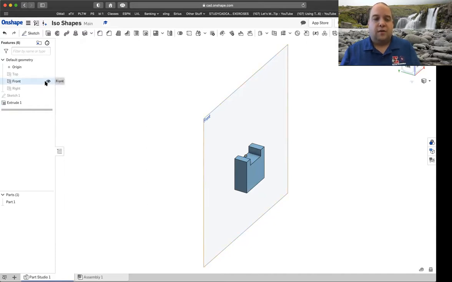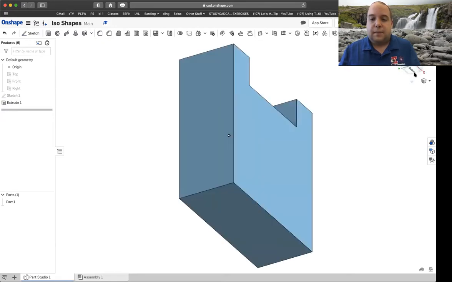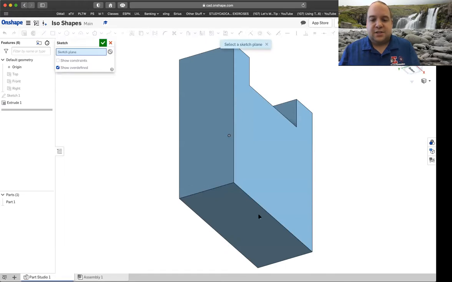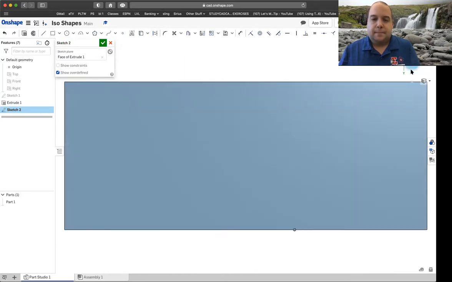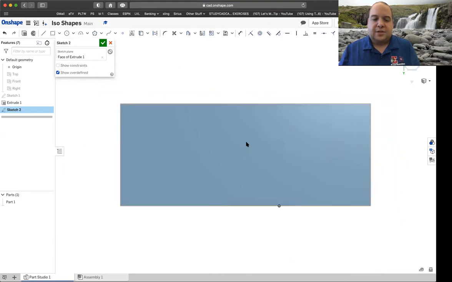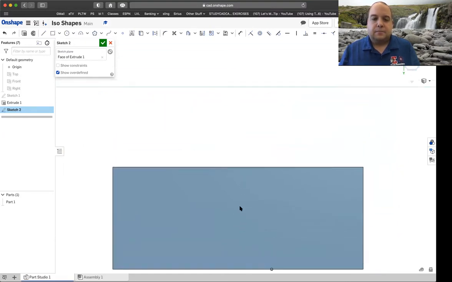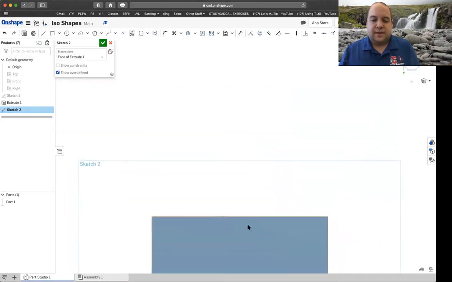I can turn off my front view. I don't need to see that anymore. All right, and I'm going to add more to this shape. So what I want to do is I'm going to look at this thing from the bottom, and I'm going to start a sketch here on the bottom, which allows me to select that surface. And now we can start adding to the shape. As I'm designing this, zoom out a little bit so we can see.